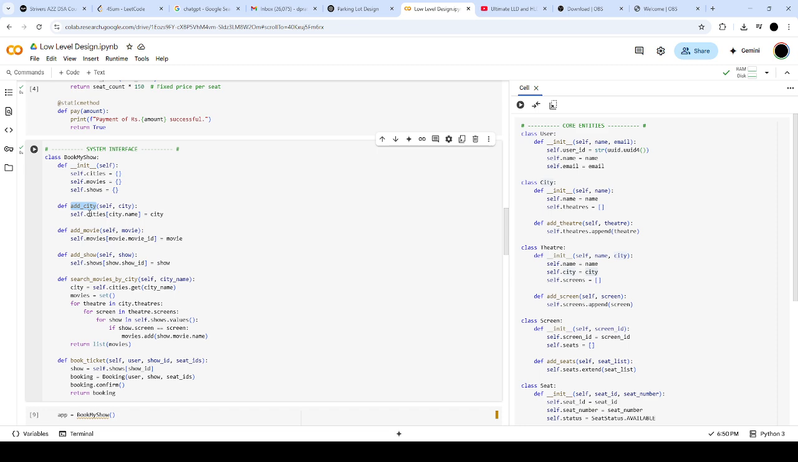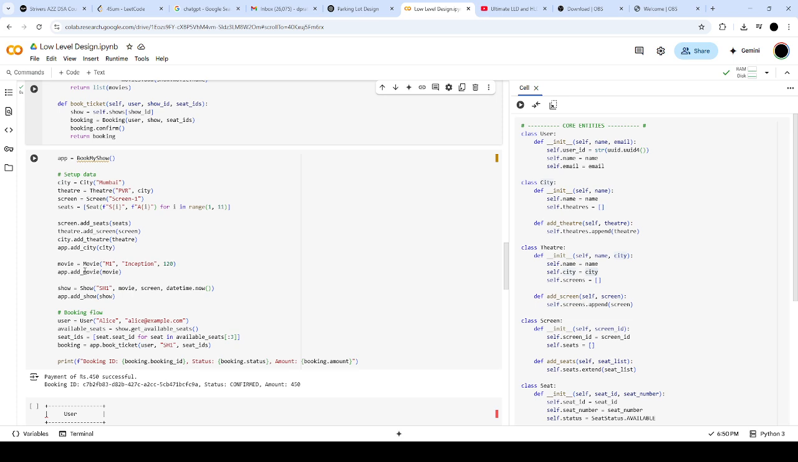So with this method, add cities, and yeah. So this is all the screens and theaters and movies. Sorry, theater and screen, seats and city definition. Then independently we have the movie definitions. Some movies we have defined here, like we want to watch the Inception movie.